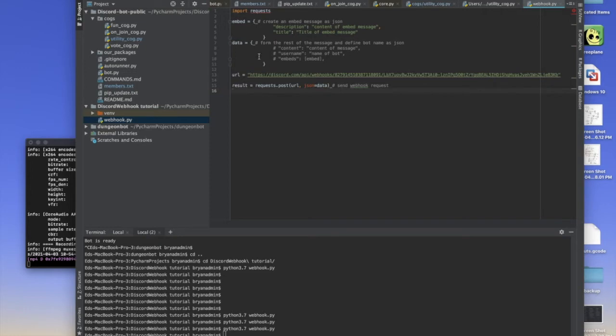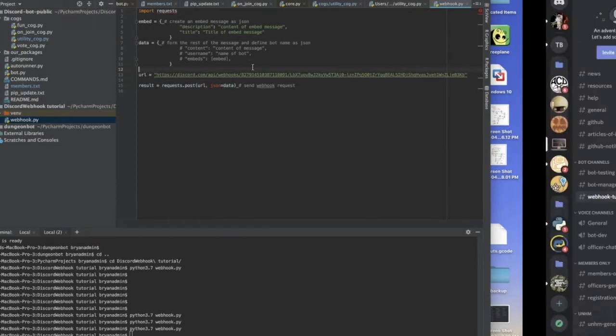Now, there are some things about this JSON format that are required. So if we look here, data is what we're actually passing, and I have everything commented out, so it's just going to be passing an empty dictionary to this URL. And real quick, let me go over how you get this URL.